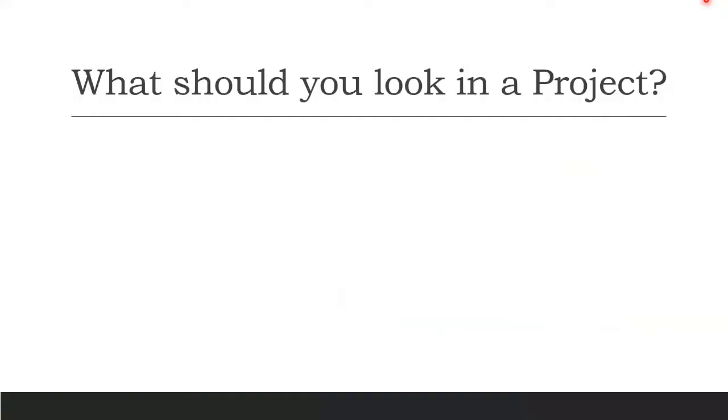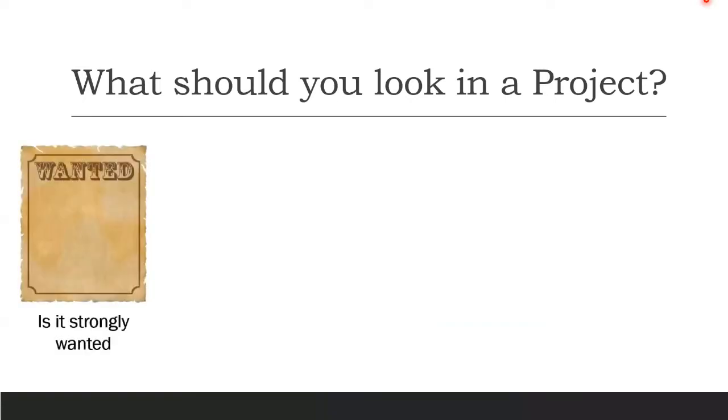Fine. So what should you look for in a project? If you have selected a project, now you have selected a domain as well. How can you select a topic? What are the things that you need to check in your topic? First thing is whether it is needed or not. You should not unnecessarily put technology in something which is already happening very easily without technology. Are you getting my point?